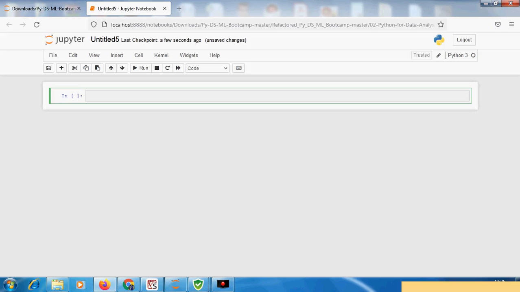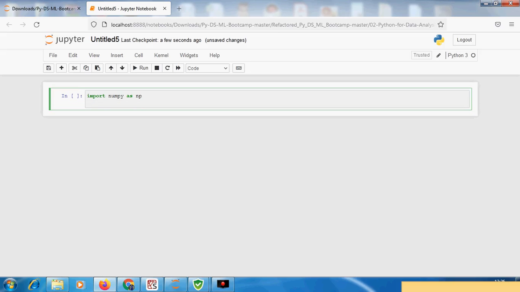Good morning friends. Today we are going to discuss how indexing can be done in NumPy. For that I am going to write a code snippet for you. Import numpy as np. The name of our variable is np.